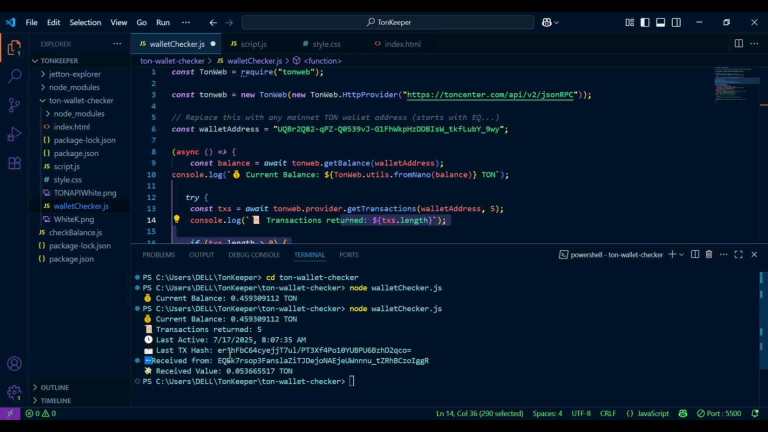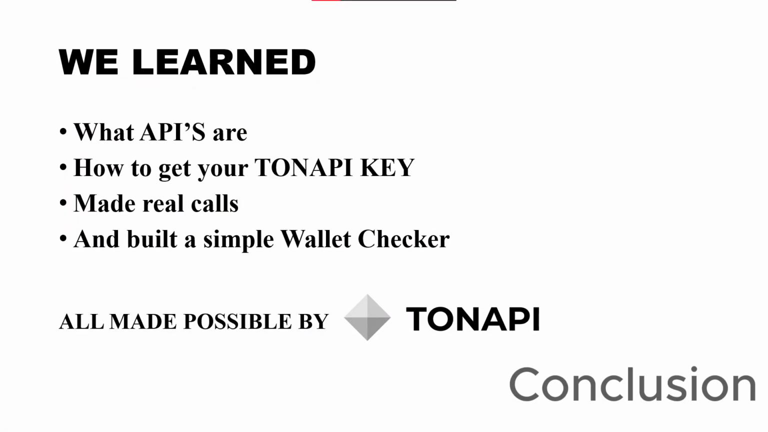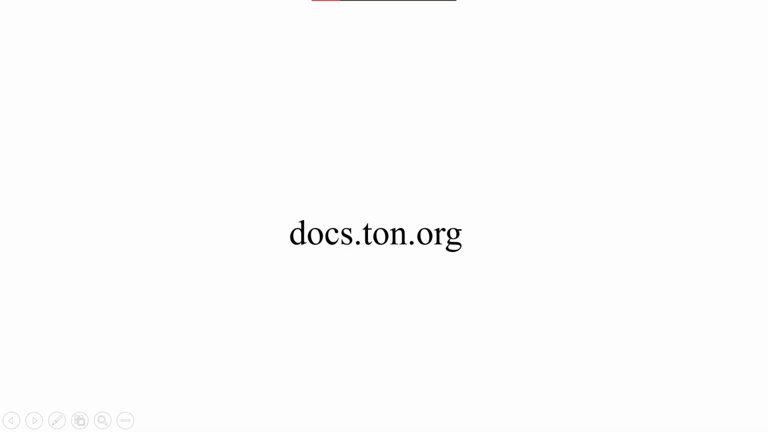You too can build. And that's a wrap for today. Today we covered what APIs are, how to get your Ton API key, made real calls, and built a simple wallet checker, all live. Dive deeper at docs.ton.org and start building.